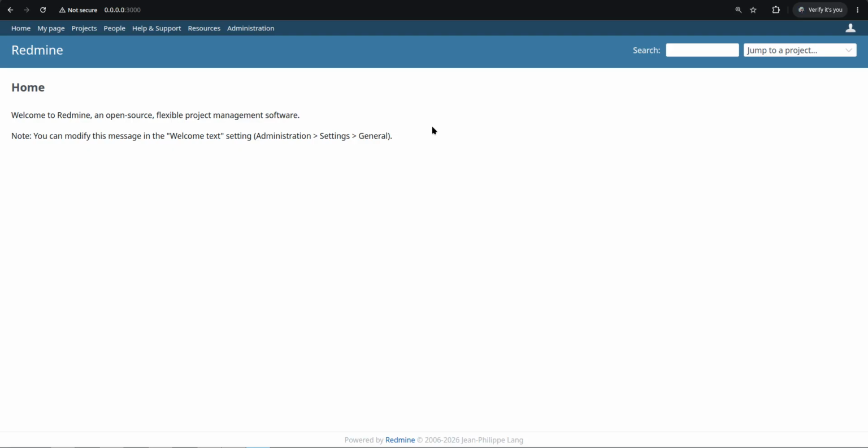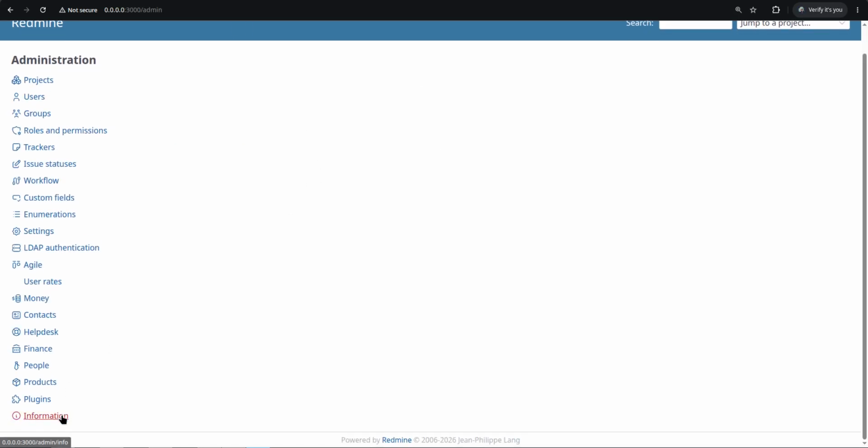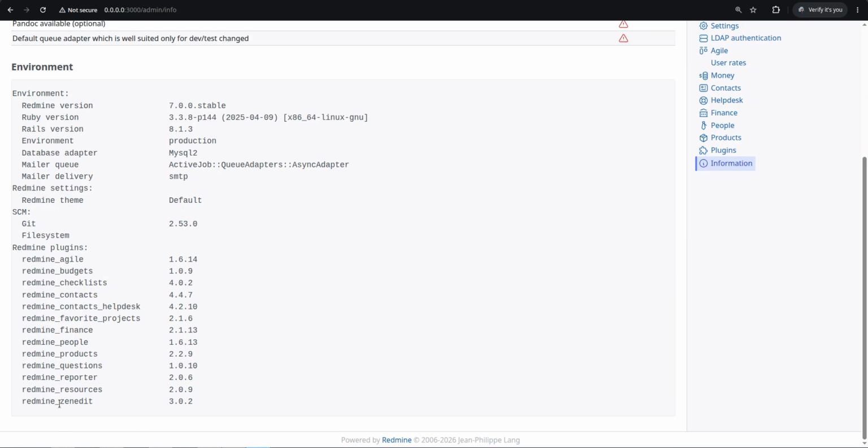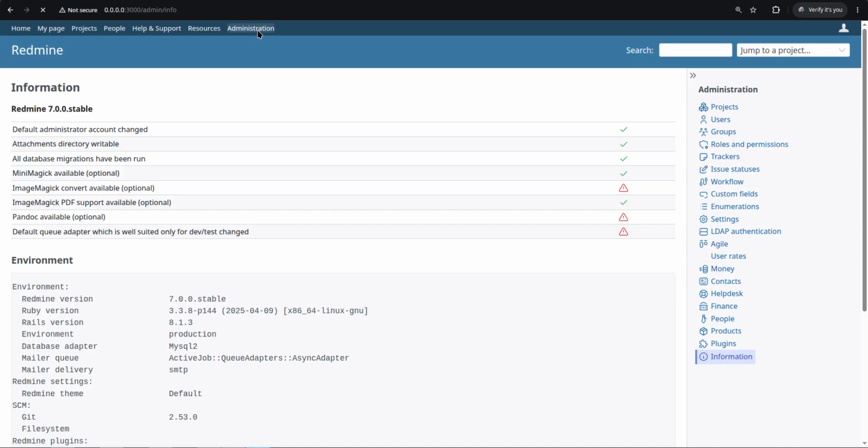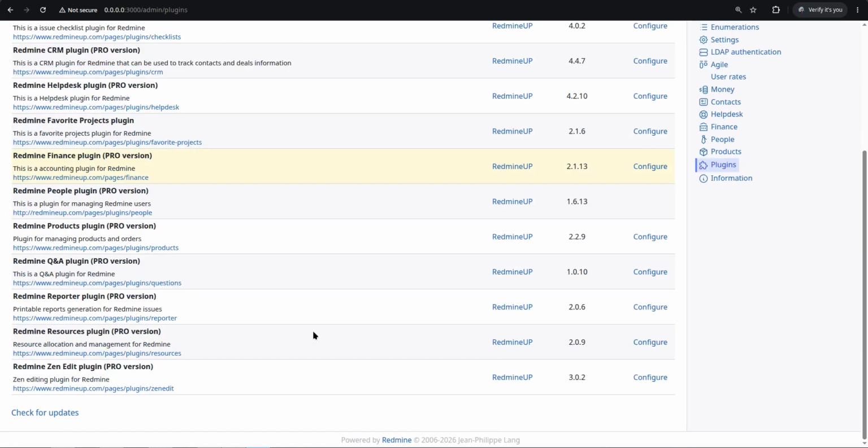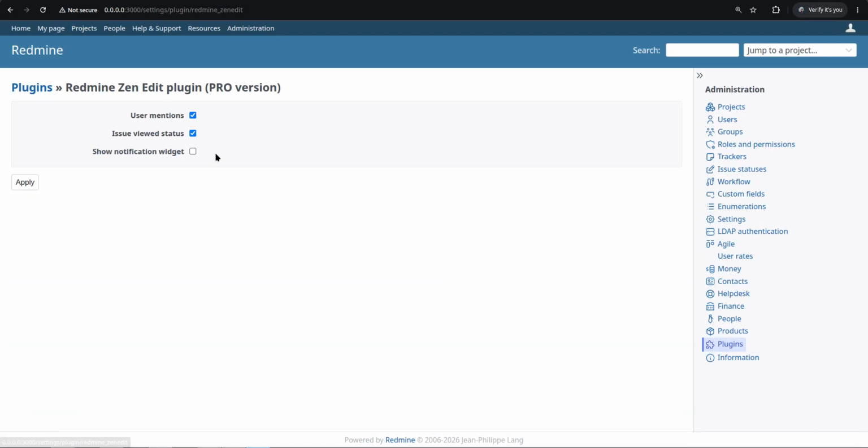Good. So I enter Redmine, and when I go to information, I see that Zenedit is successfully installed. So we have successfully followed our steps to install this plugin onto Redmine 7.0. Good. So now I could go to Zenedit in the configuration menu and do some configurations and so on. We have a lot of videos showing how to configure the plugin, how to use it, and its features and functionality.